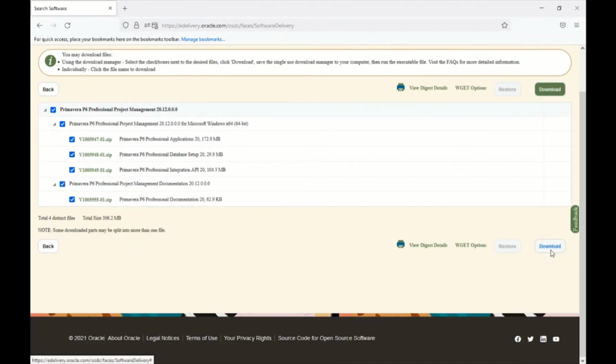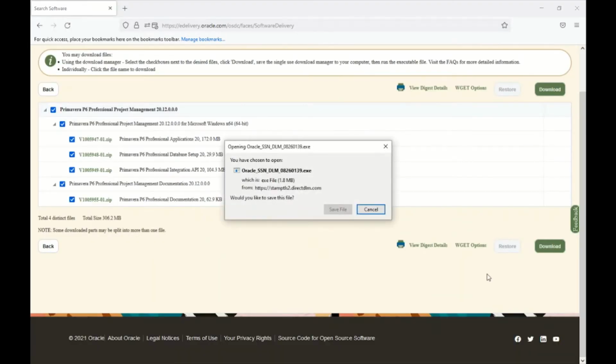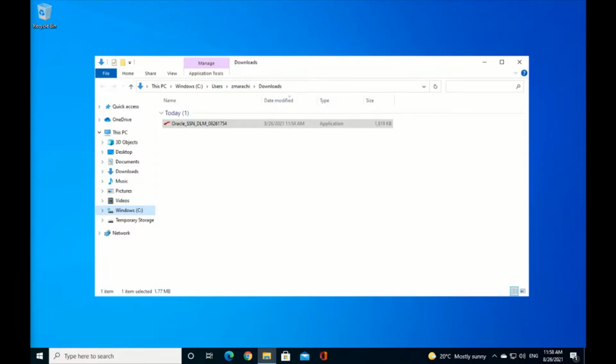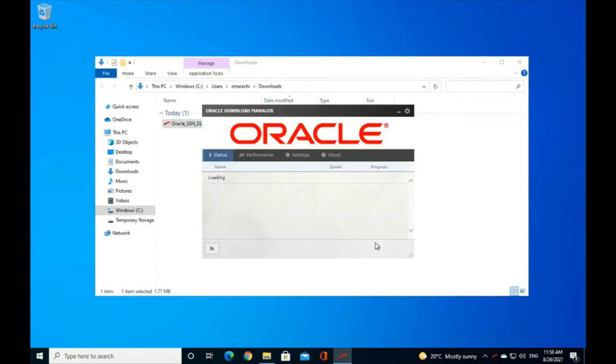Here, click the download. You will have a dialog box. Click Save File. Once the download is finished, go to Download Manager, click Show All Downloads and click the exe file to start Primavera P6 installation. Oracle will start to download files to your computer. Once finished downloading, close the download dialog box.